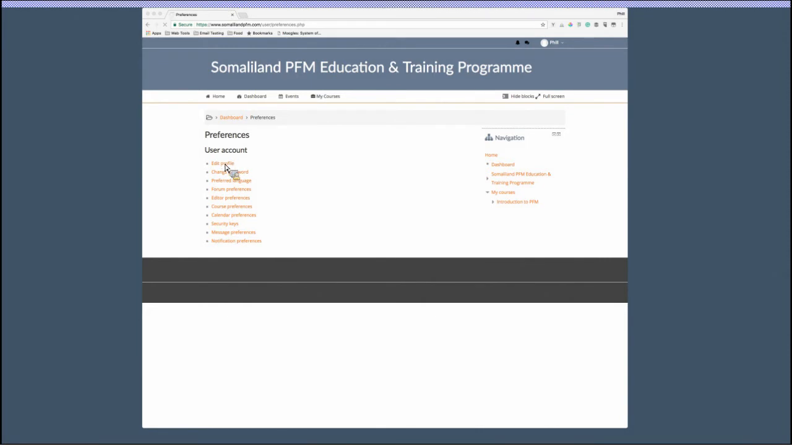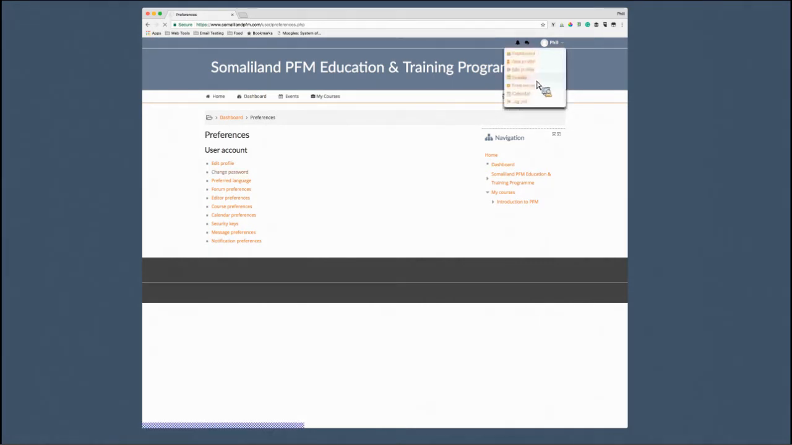Obviously, you've got your edit profile here, and you can change your password. Preferred language is only in English. So these top two, feel free to change. The rest probably best just to leave them be. We've got an option to get to the calendar here, which I'll show you in a minute, and then log out. It's really important that you log out whenever you leave your computer, especially if it's a shared computer.